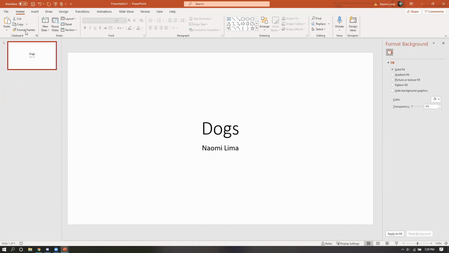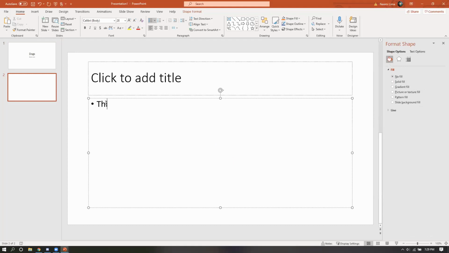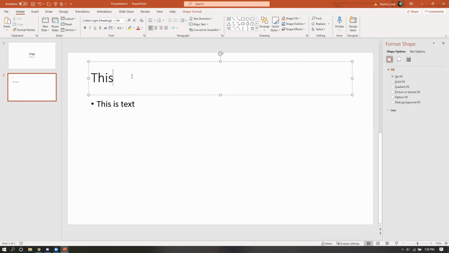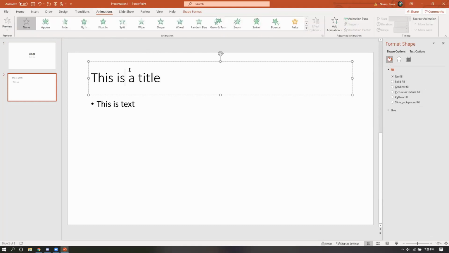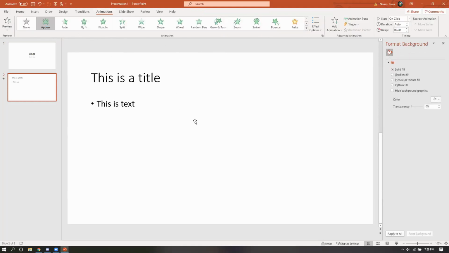Well, hold on. Let's just, this is text. This is the title. So for the animations, you just click on the element and see it. Things like flying is a little bit more distracting. This is definitely one that you want to use for attention purposes. Yeah, there's many to choose from. This is a little too distracting.